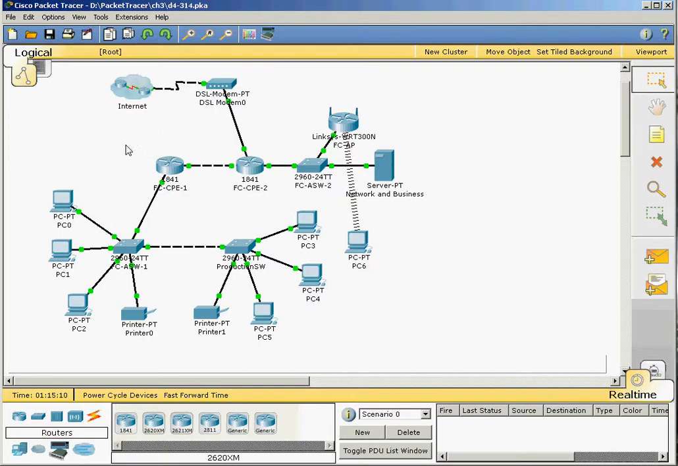So that's just a brief overview of how to look at the physical side as well as the logical side of a network, and then determine what you need to do to upgrade it.